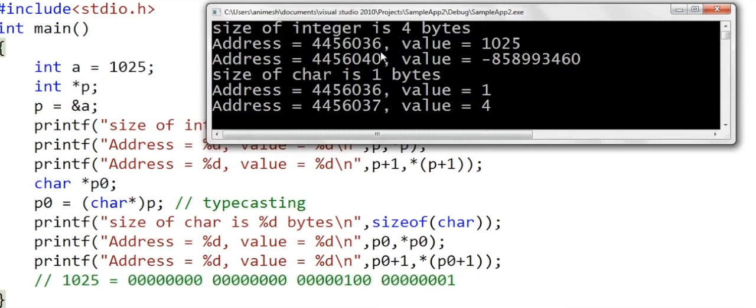So incrementing P takes us 4 bytes forward, and this value is some garbage value because we have not filled anything in this particular address. So there is some garbage in the memory which we are picking up. Now the address in P0 is also 4456036, which is the address of the first byte, the least significant byte of A. The value is 1.